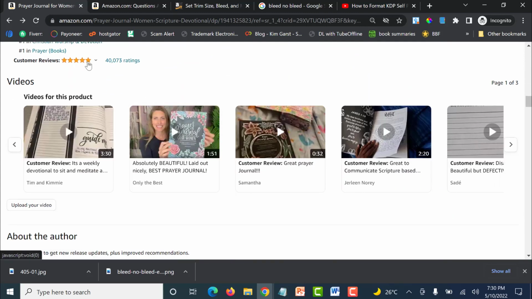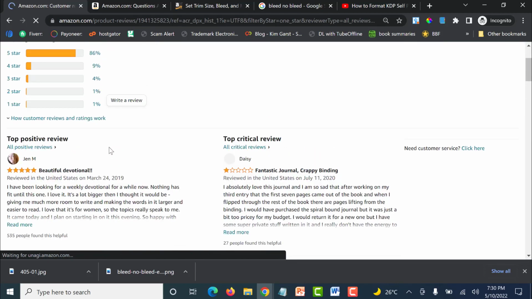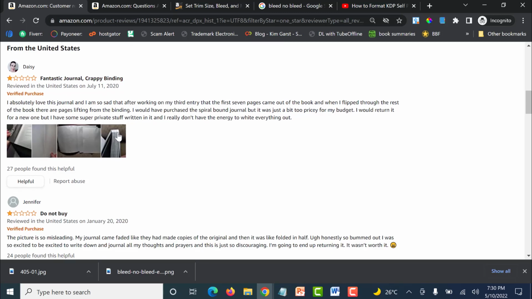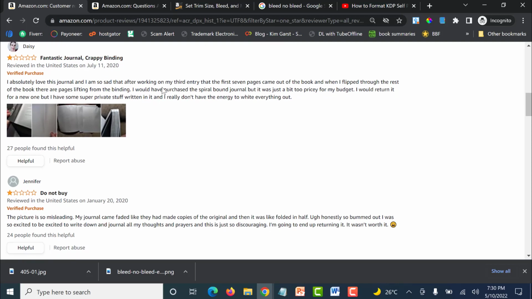All right, so let's go to the review. Let's check on the 1 star. So he said, beautiful devotional. Okay, absolutely love this journal. I'm so sad that after working on the third entry, the first 7 pages came out of the book, and when I flipped through the book, there were pages lifting from the binding. I don't think this is the problem of the creator, I think this is the problem of Amazon.